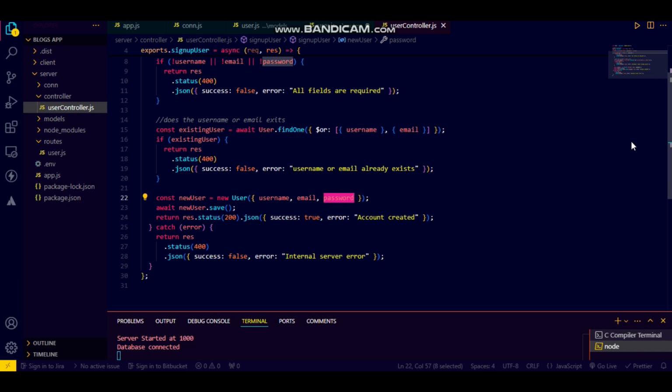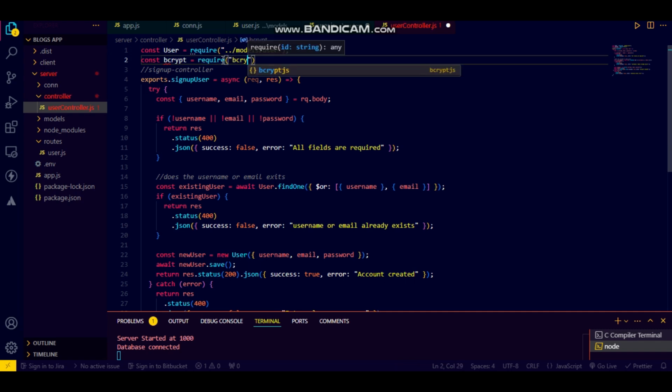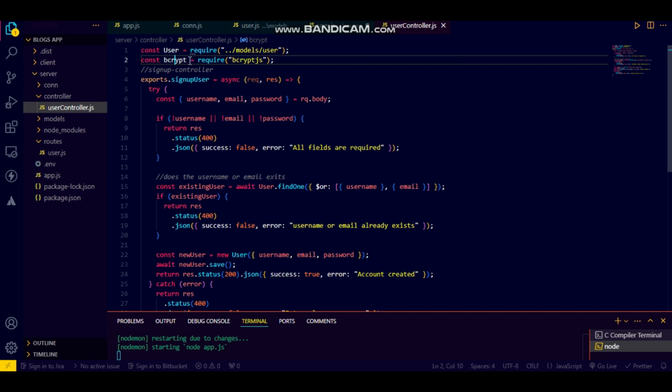So how can we hash that password? That is the main thing now. So what I can do: const decrypt equals require decrypt.js, which we have installed previously. If you have not installed it, just install it.